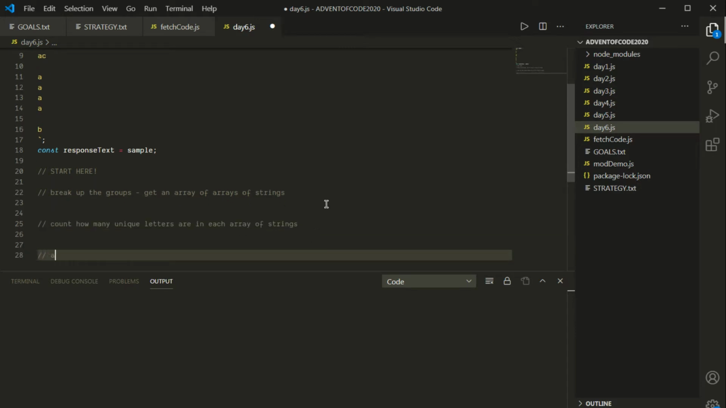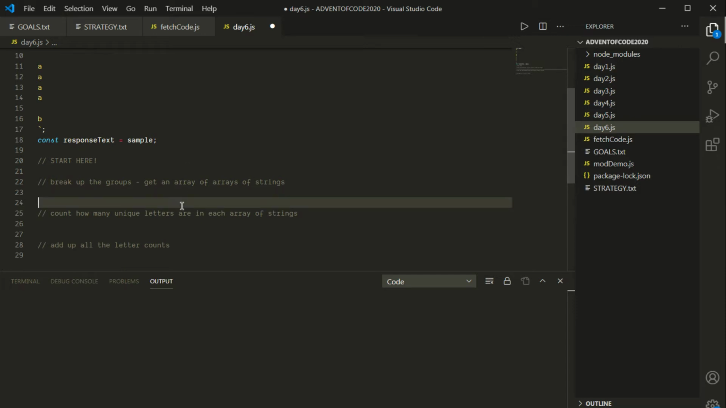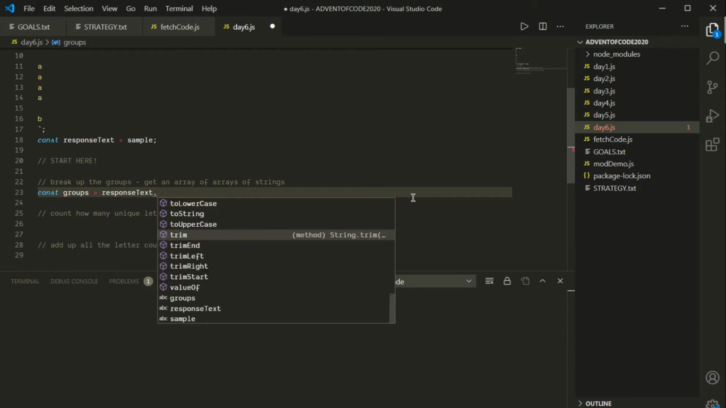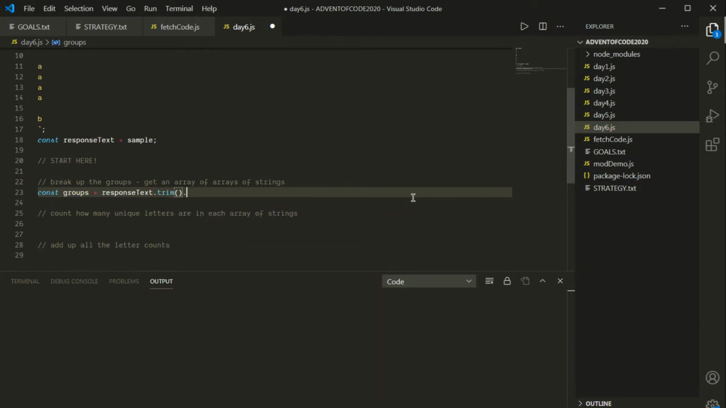And then basically add up all the letter counts. And that's what we're going to return at the end. Okay, great. So break up the groups. Can do. So let's say groups, we'll just call it that for now. And it's basically going to be our response text dot trim. We're remembering that now.